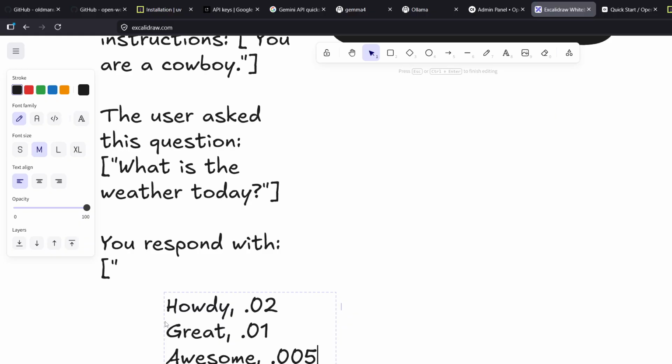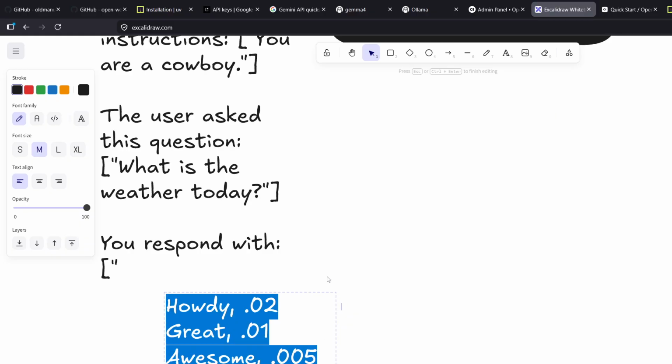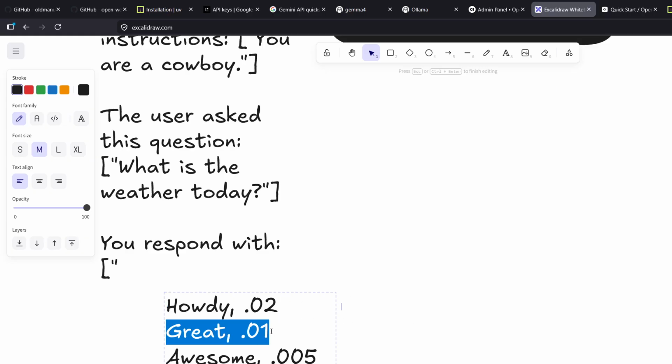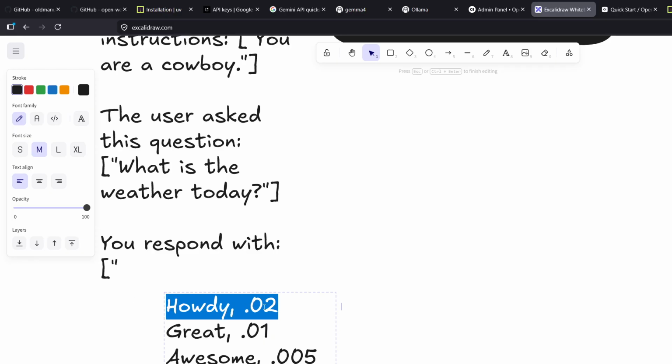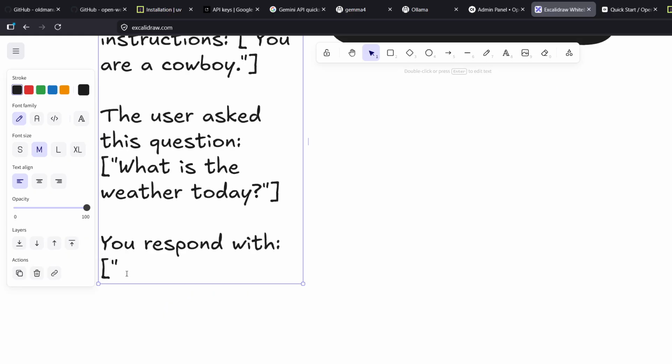So these are all the predictions that the LLM makes. And then we sample from the top ones. So maybe we sample from the top two and ignore this one. Usually we take the most probable one, right? It's weighted, so the more probable one is picked more often. But in some cases, it's able to pick the less probable one, right? So that's what's happening. Let's say it picked howdy. So we're putting howdy here.